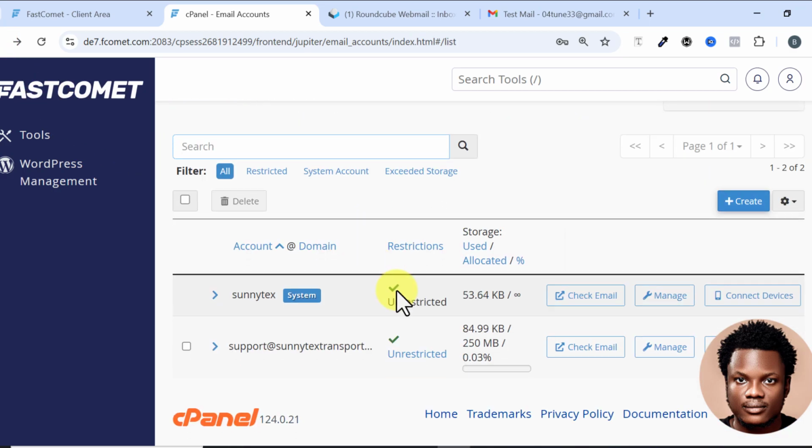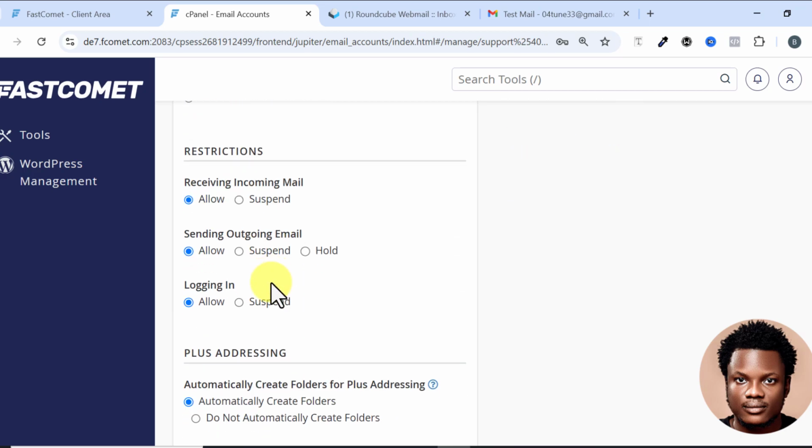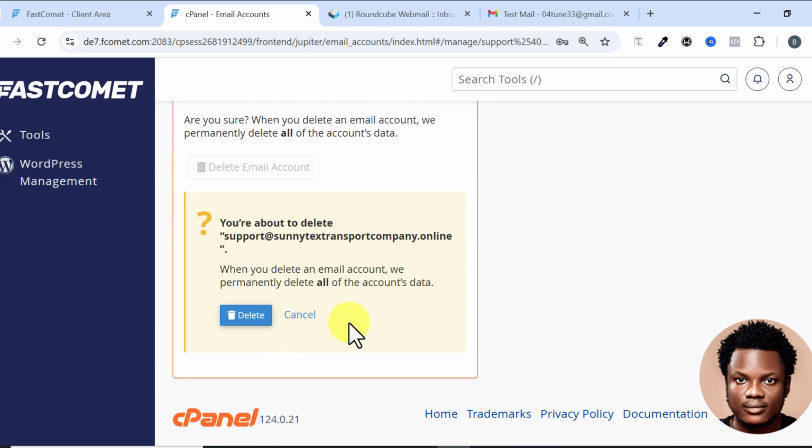And then also, if you want to delete this particular email, you can come to manage, just click on manage, and you can change to a new password, or you can scroll down and you can decide to delete the email account. So if I click on delete email account, it will ask me, are you sure you want to delete? I say yes, and then you can click on delete. So that is basically it for this tutorial, guys.